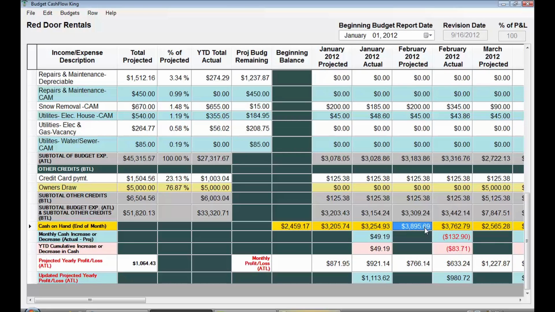In this month, $195.69 was projected, but you actually received $37. You're $132.90 less in cash in the comparison of the projected to the actual. And that goes across the entire spreadsheet.